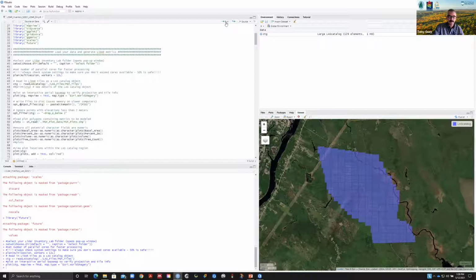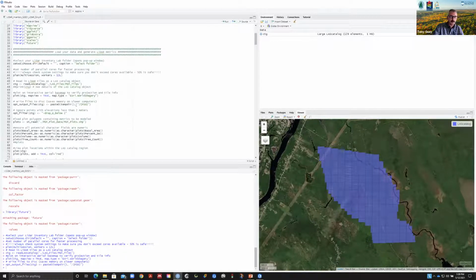Then I'm going to run this next piece of code, writing the files to disk. If you have a slower computer, that will typically speed things up a bit.